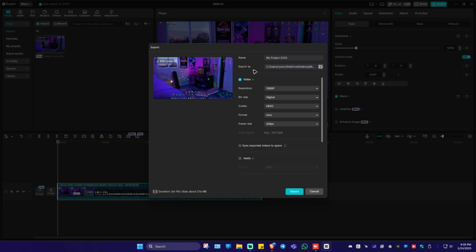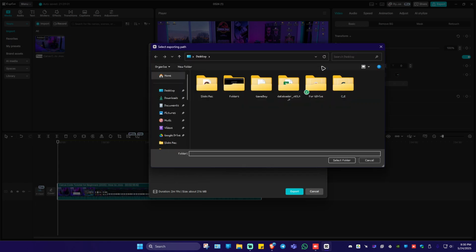And in here, export to is the directory where you want the video to be saved. Just go ahead and click on this folder icon right here, click on it and go ahead and select the specific folder. Once that's done, just hit select folder.